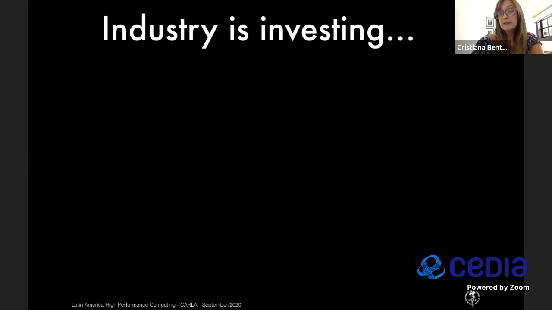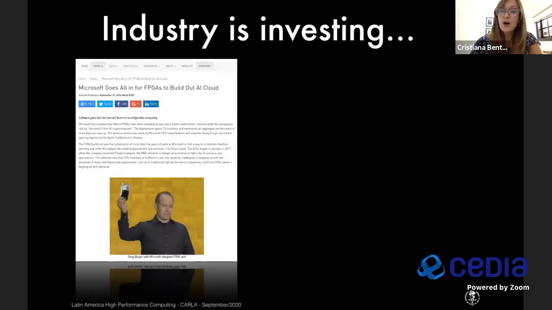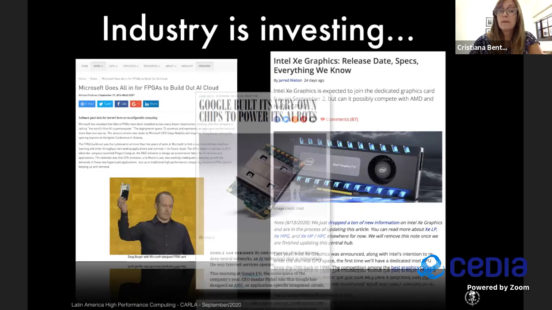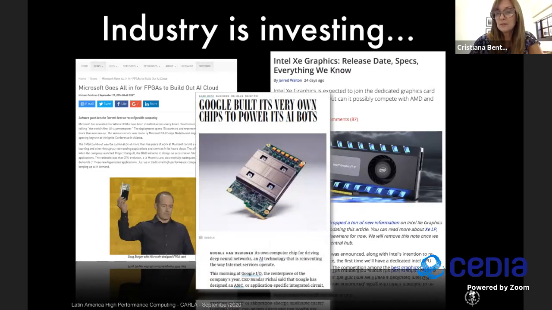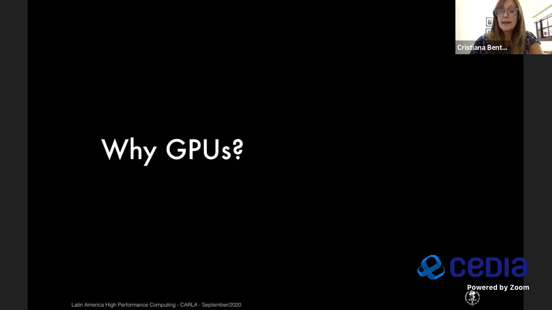And the industry is heavily investing in this concept. We have Microsoft investing in FPGAs. Intel is about to launch its own GPU. Google built the TPU some years ago for artificial intelligence. Even Amazon is investing in its own chip for cloud computing. And the main question here for this presentation is why GPUs?